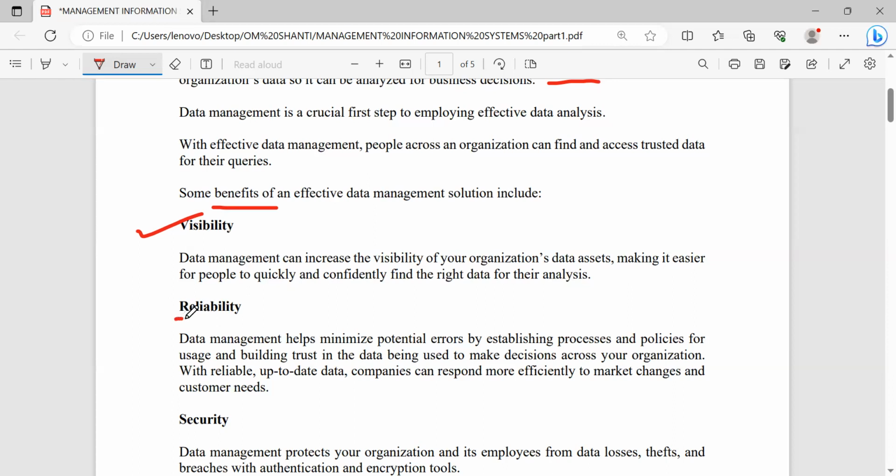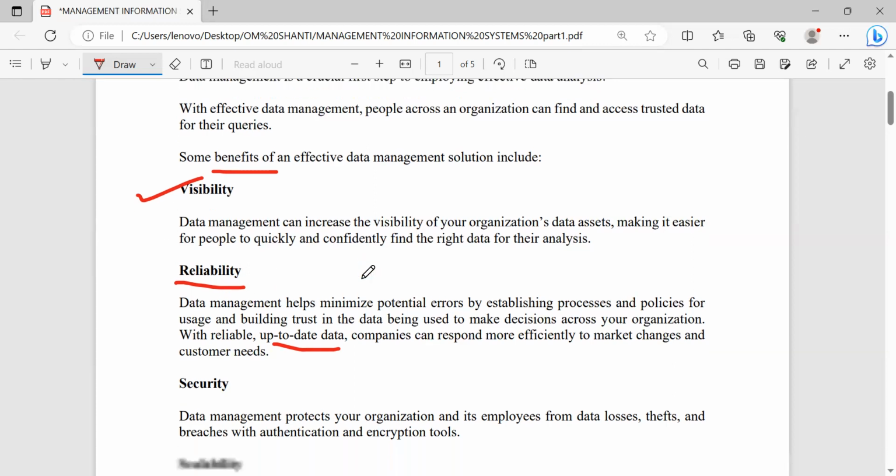Reliability is also a benefit of effective data management. If we are managing the data properly, then obviously the reliability of data is high. If the data is up to date and reliable, then it will definitely help the organization's people. Suppose any student changes the address from Ghaziabad to Gurgaon, then we update that data, and wherever that student's information is there, we have to change it as per the requirement. Then the reliability of data will increase.